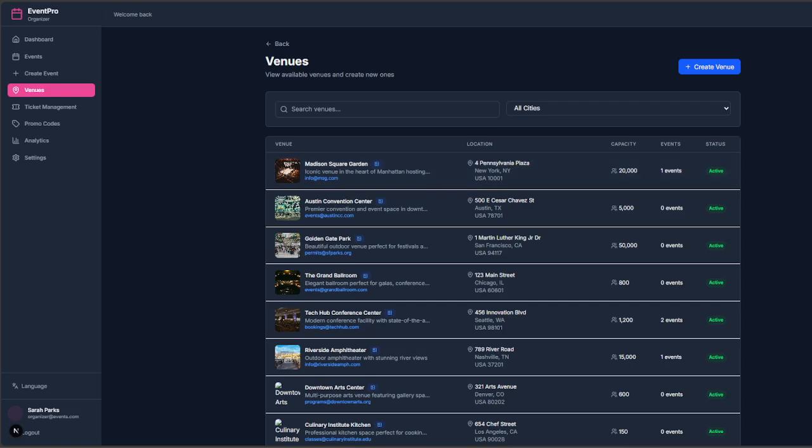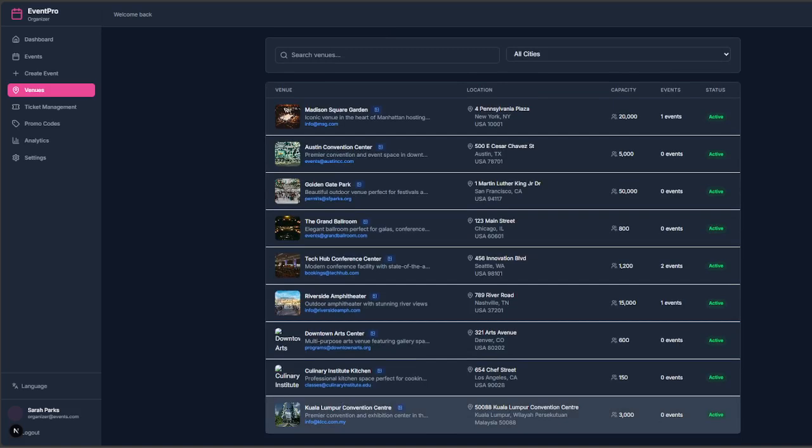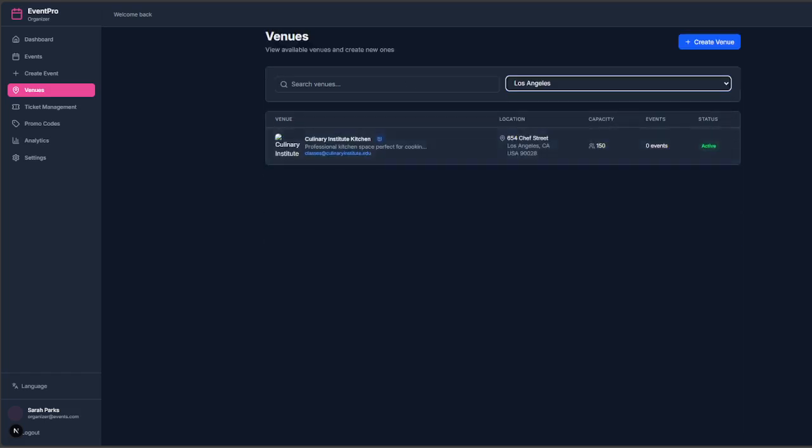So for the organizer venues, all the venues are listed here. Here, for example, we have a very famous venue in USA, Madison Square Garden. You have the picture here. You do have the email, capacity, and how many events it's been holding as of right now. Here we have KLCC, Tech Hub Center. These are the cities. You can filter by the cities and also search as well.